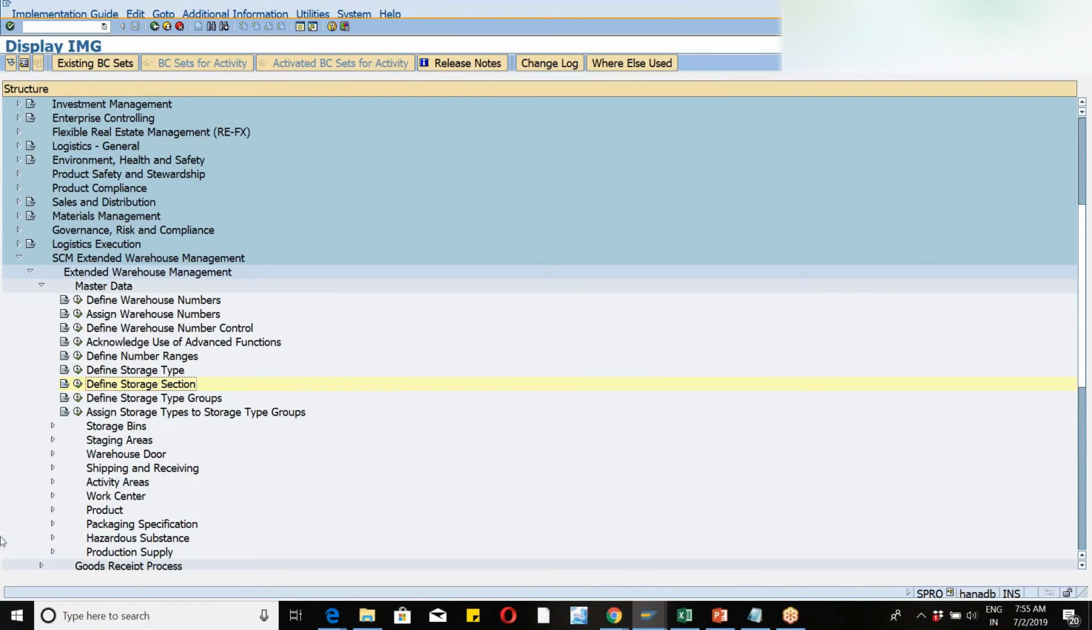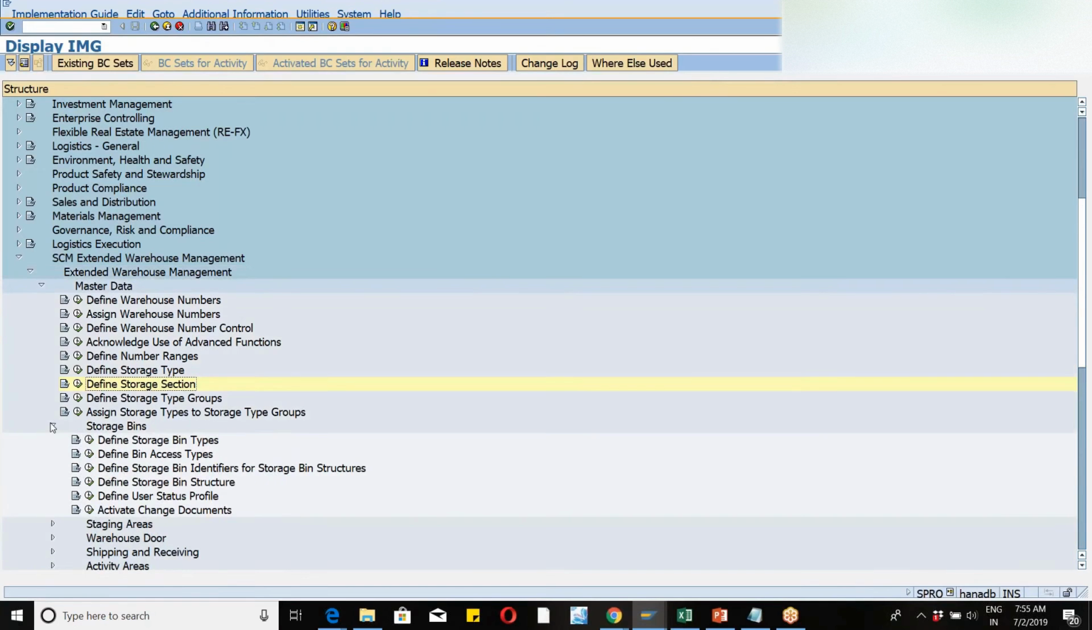But the one difference between WM and EWM here is that sections are not mandatory for us. In WM, sections are mandatory. So I'm not creating any sections intentionally. Maybe in the coming sessions I'll create other storage types and other things, but as of now I'm not creating any sections.